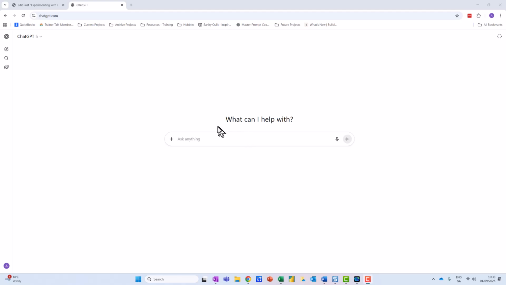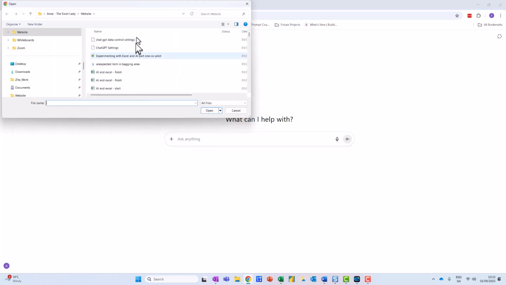Okay, so here I am in ChatGPT and I just want to run the same prompt again. So I'm just going to click over here on this little plus. Just note I have the paid version of ChatGPT as well. I just go add photos and files, and I'm going to navigate over to the website one when I've done it here. There we go. And then click open.